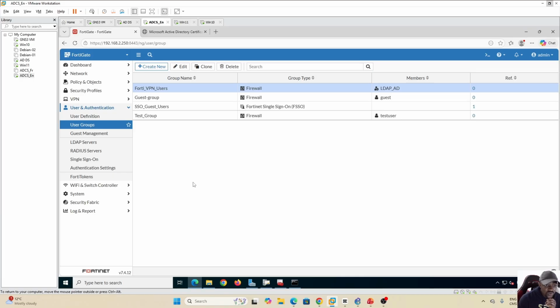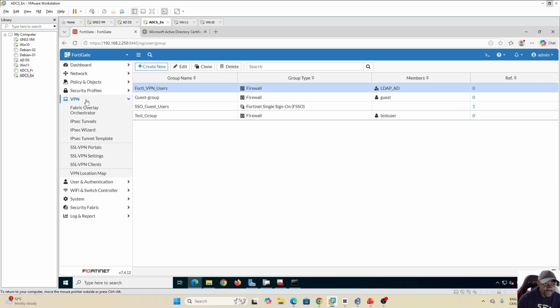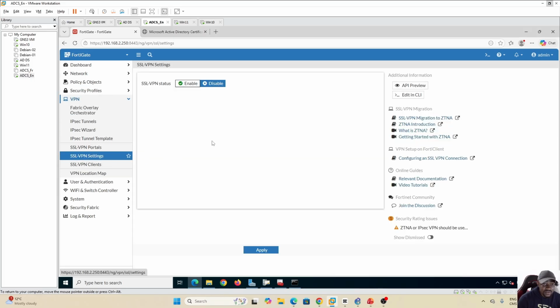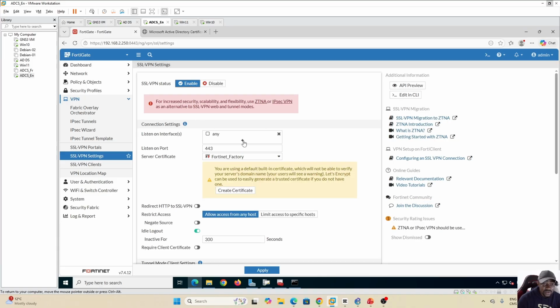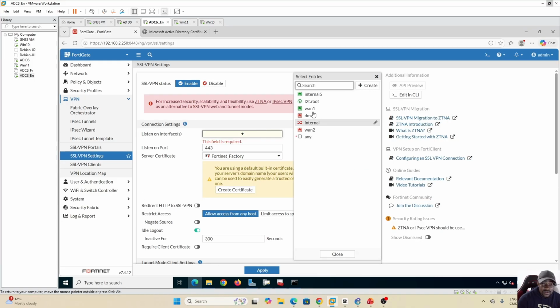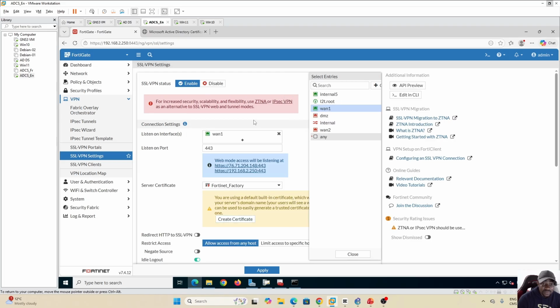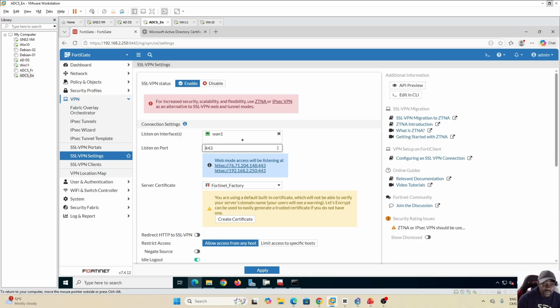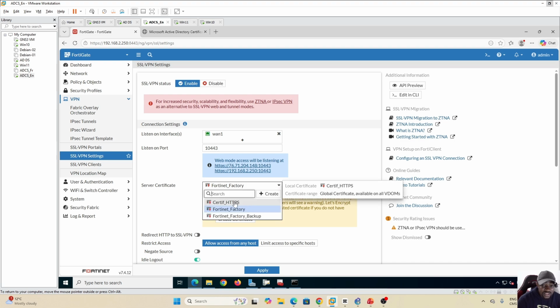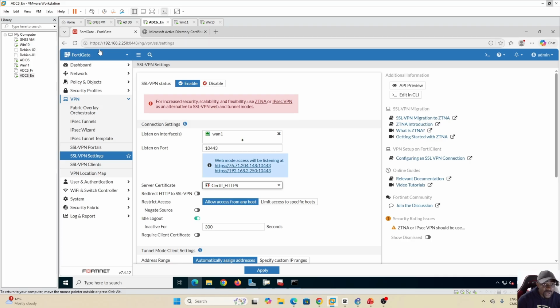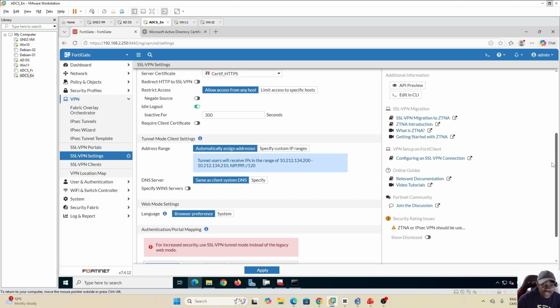What we need to do now is configure the VPN part. So we go under VPN, then SSL VPN settings. From here we enable the VPN. Then we need to select our WAN interface and also change the listening port to 10443. Under certificate, we can select the same HTTPS certificate that we are actually using to secure our HTTPS connection on this FortiGate device. So we can also use the same certificate here. All the other information, I'll just leave as it is.